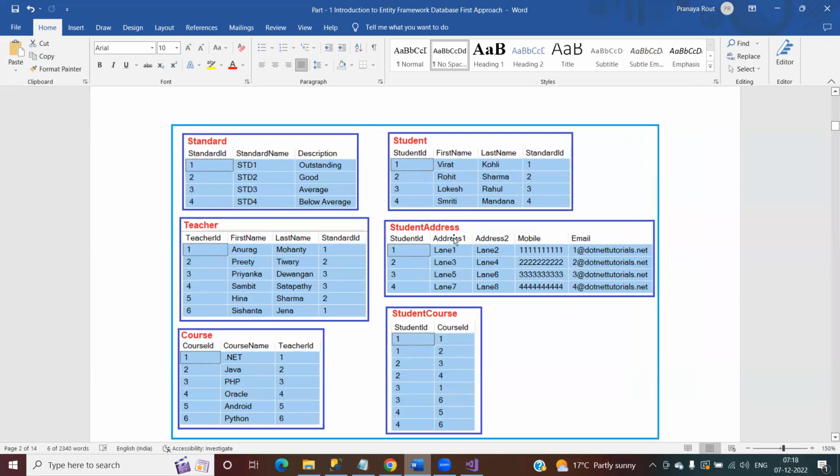So we are going to create these things. You can see I'm going to create a standard table and a student table. What is the difference between standard 1, standard 2, standard 3, standard 4? It tells in which standard the student is studying. Standard name means what is the standard of that student, whether he is an outstanding student, a good student, an average student or a below average student. That is what I'm mentioning in the standard table.